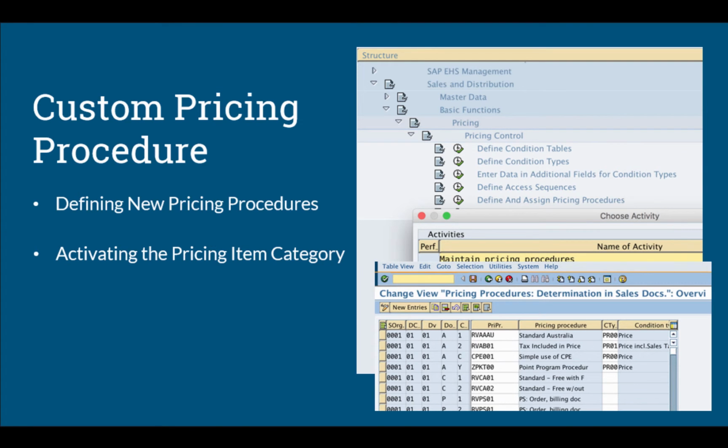Good. Once you have defined and configured the pricing procedure, the next step is to activate the pricing at an item category level. The item category in a sales order line item is basically what drives the business process flow. So let's review on the SAP system how to activate the pricing at an item category level. All of the item categories relevant for pricing need to be activated.